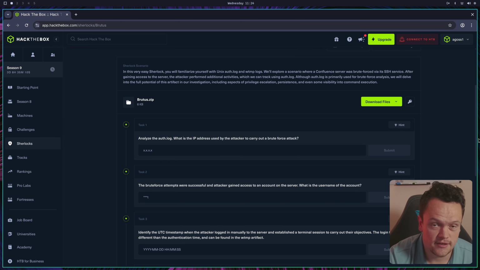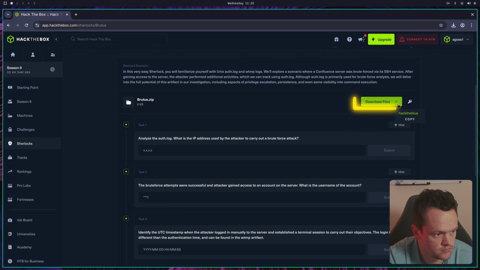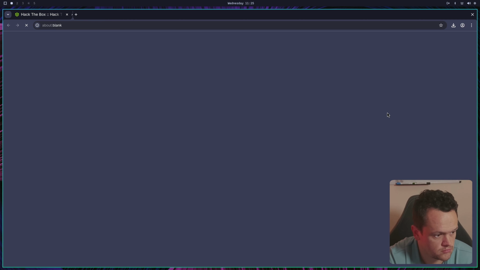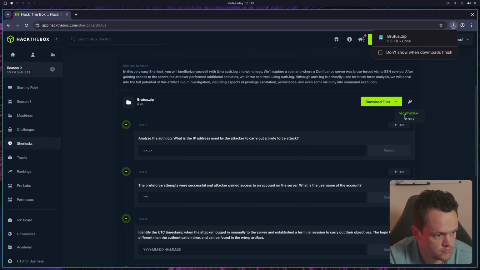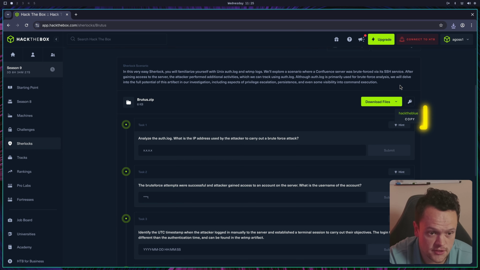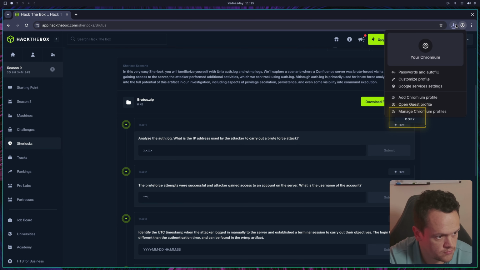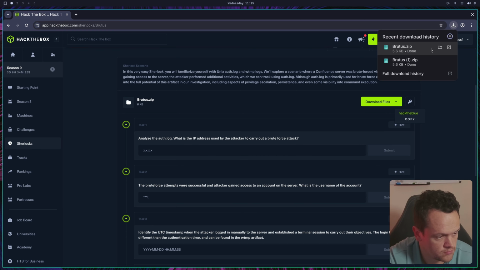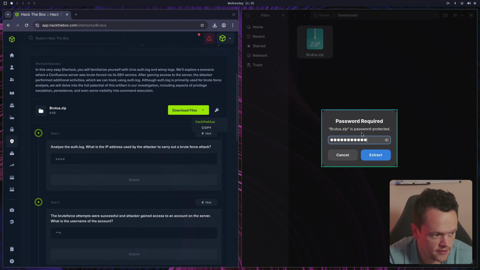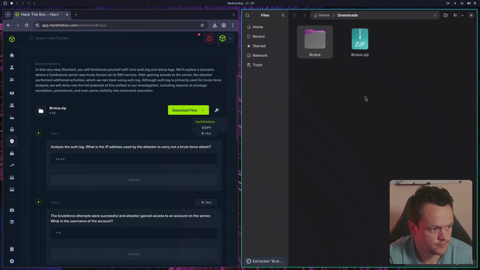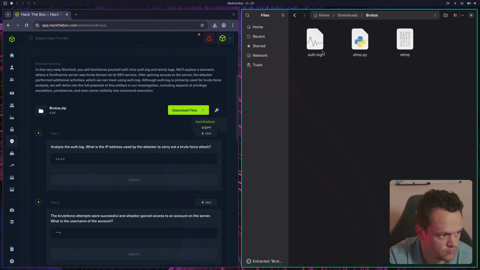To get started, let's download the files and see what we're working with. The zip file is password protected, so remember to copy across the zip password. And then we can extract the files. So we can see we've got an auth.log, a utmp.py file, and a utmp file.